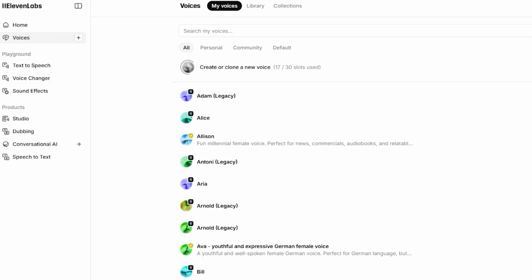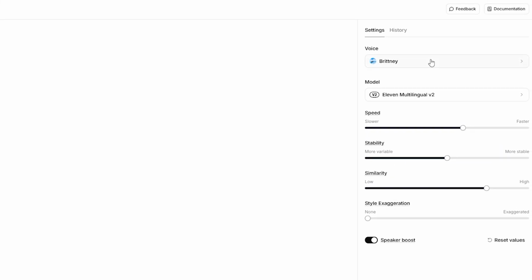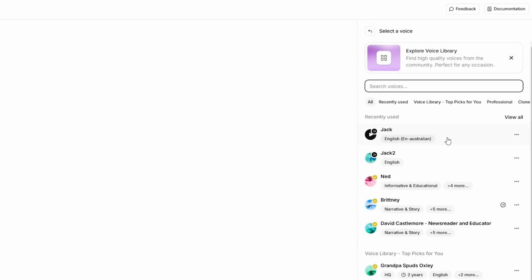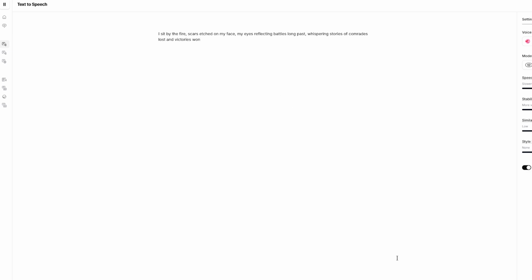So if we go to the left here and go under playground and click text to speech, we're taken to the generation area. Now there's a lot to go through in this little section here, but before we look at that, we can go ahead and go under voice and select a voice that we want to use. For example, I'm going to choose this John voice here, and then I'll go ahead and paste in a prompt that I've created. Now John is a war veteran. Let's see what he has to say.